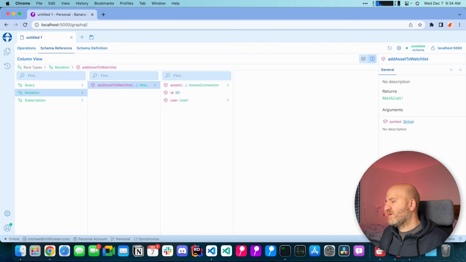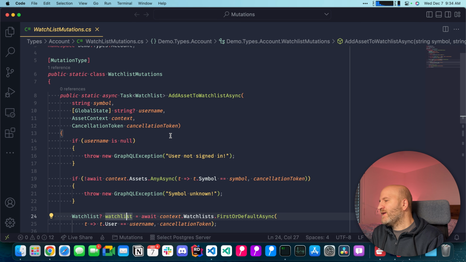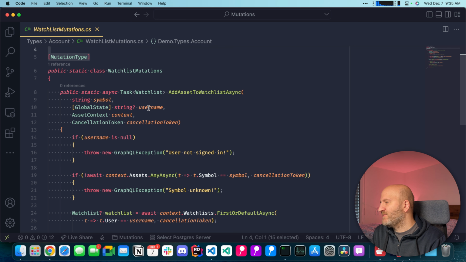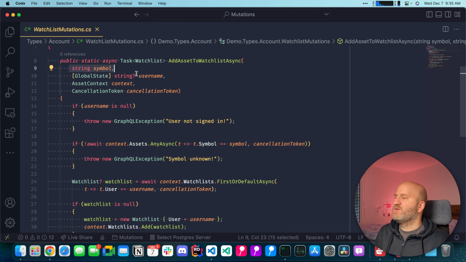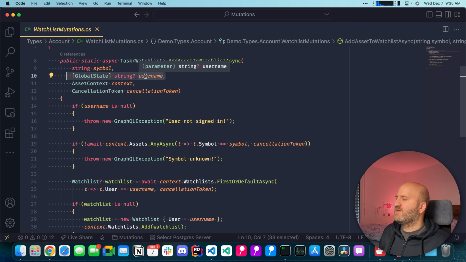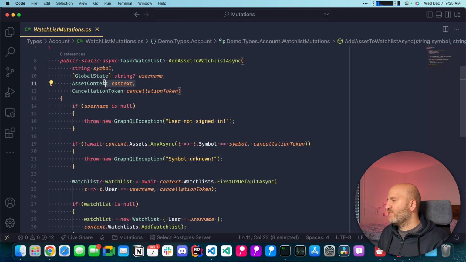But let's first have a look at the code, and then we have a look at what the best practices are and how we can apply them. Okay, I'm heading back here. When we look at this mutation, it's pretty straightforward. We have here a method called AddAssetsToWatchlist. This is a mutation type here, and we get passed in the symbol that we want to add to our watchlist. Apart from that, we get some state injected here that is, for instance, a username, so we can determine if somebody is signed in, and we also can find the watchlist for this particular user. Further, we have here a DB context, so we can write something to the database.